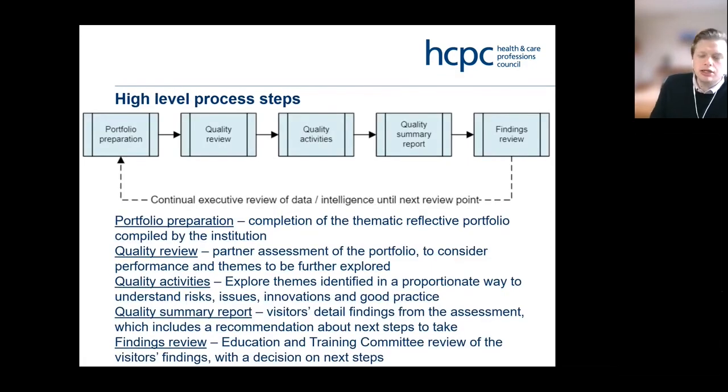High-level process steps. Today I'm focusing really on the portfolio preparation step, that's the first step here. But there are 5 main high-level steps to this process. The first one is you preparing a portfolio around the thematic points that we put out to you. We then undertake a quality review of that with some partners, our partner experts, our service user expert advisor, and also some professional experts. We then undertake some quality activity based on our findings from our quality review. We then write a report based on that activity, and then we come to some findings at the end.